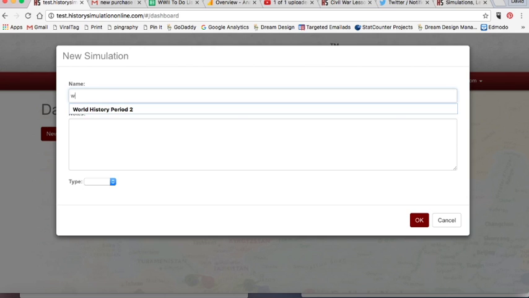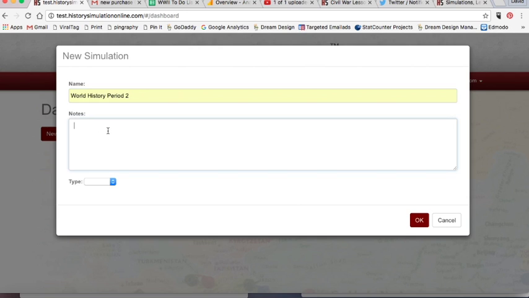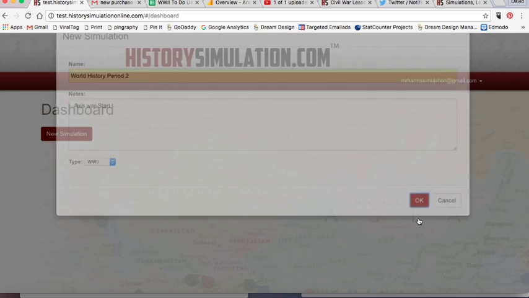And we're going to name this simulation World History Period 2 so we can identify the class that this particular simulation goes with. In the Notes column, if this was day 2, we could say, after day 1, tomorrow we got to start with Axis War, and that way we know what we start with. Then we're going to select the type of simulation, which of course is going to be World War II. Now we're ready, and we've created our first simulation.